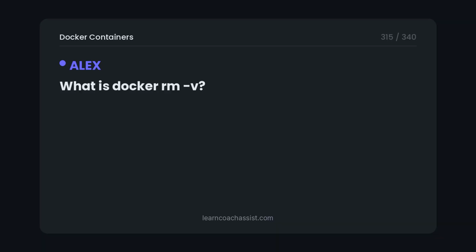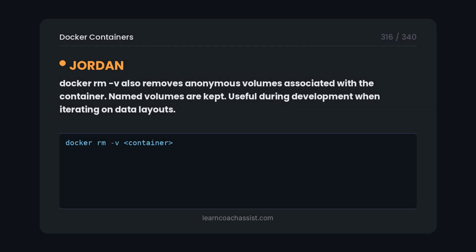What is docker rm -v? Docker rm -v also removes anonymous volumes associated with the container. Named volumes are kept. Useful during development when iterating on data layouts.